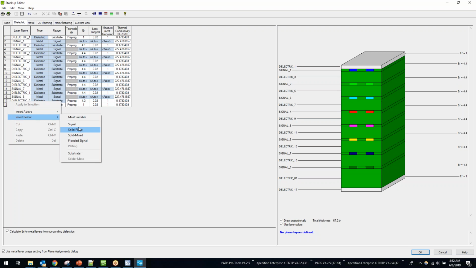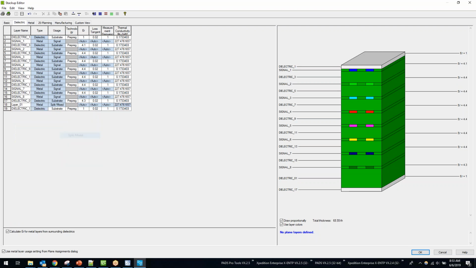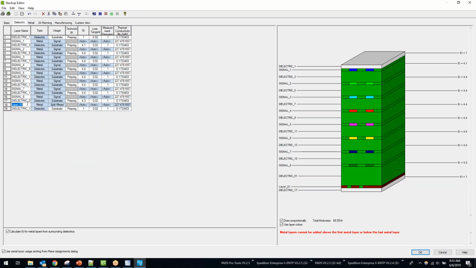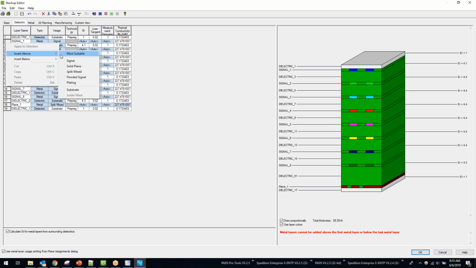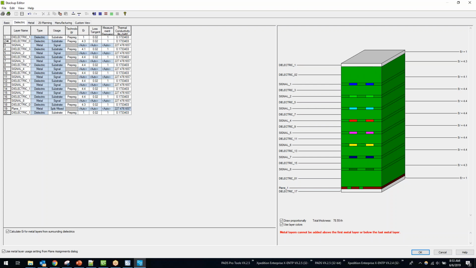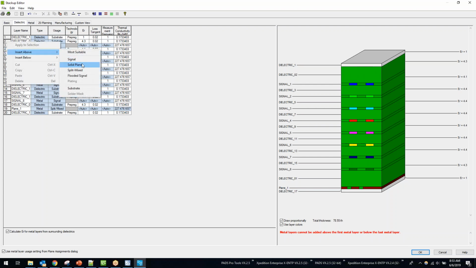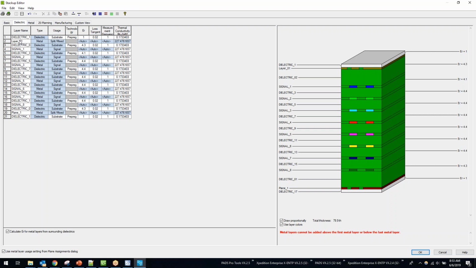I'm going to insert below a split mixed, and I'm going to call this plane_1. I'm going to do the same thing up here to make this a 10-layer board. I'm going to click on signal layer 1, insert above, most suitable. We get another dielectric, insert above, and I'll do one more split mix plane on the top and bottom.